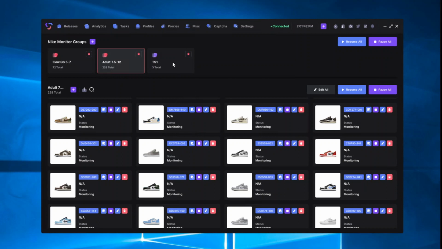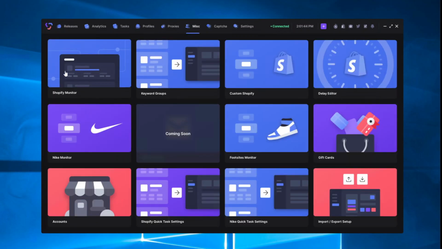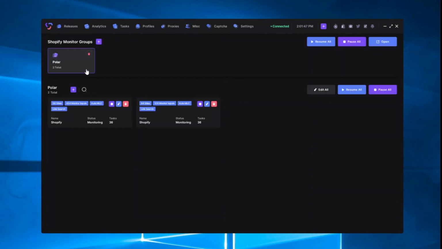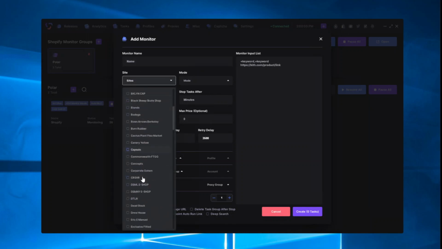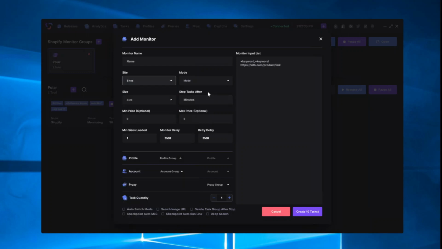Shopify is no different. For the Shopify area, you're going to navigate over to Shopify Monitor. You're going to create a group. And then within the group, you're going to select the plus sign to add a monitor. You can name it for whatever you want it to call it. You're going to select the websites that you specifically want to monitor. Then you're going to fill out the rest. Set your size. Tell Valor how long you want the tasks to run for before it stops. So we'll just assume that we want to run it for 5 minutes.